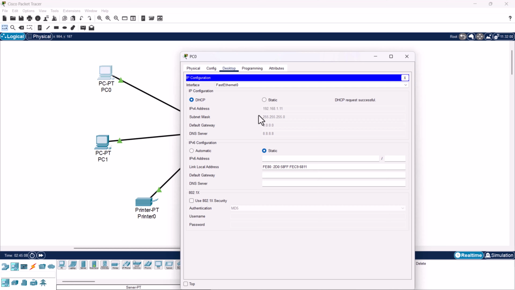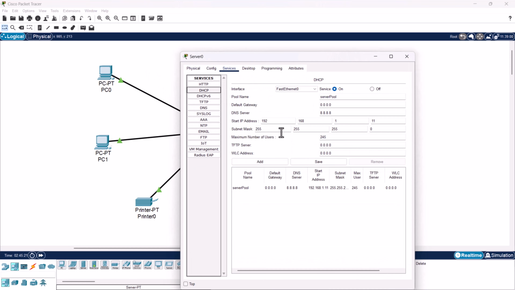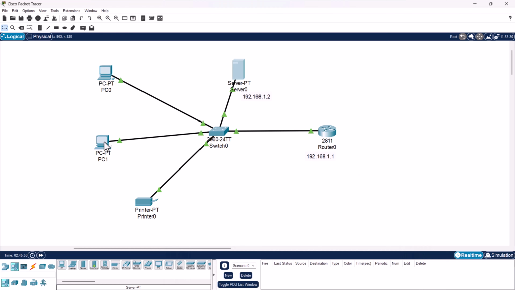Now in DHCP pool there is not anymore 254 available IP addresses, but there is only available 244 available IP addresses in this range. If we click back into our DHCP under the services, as you can see it starts with 11. So if that is 0, this means that we have 254, and here you can also see that maximum number of users is 245. This means that it can assign only 245 or 244 to be exact IP addresses to devices on this network.